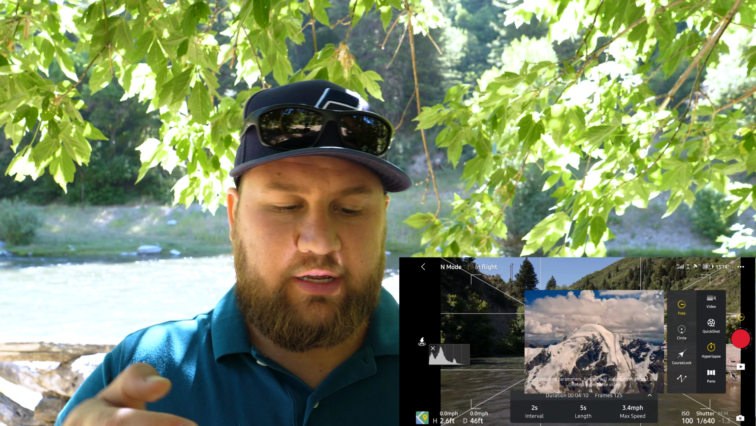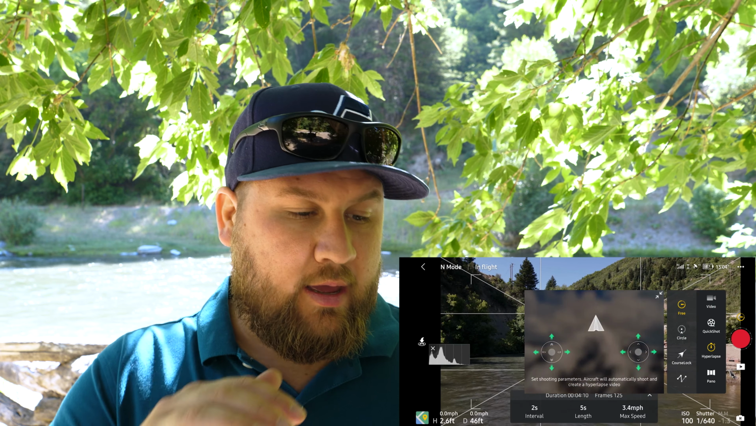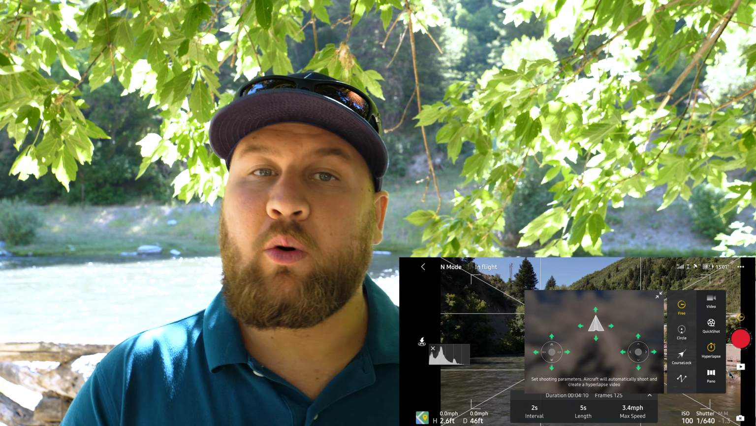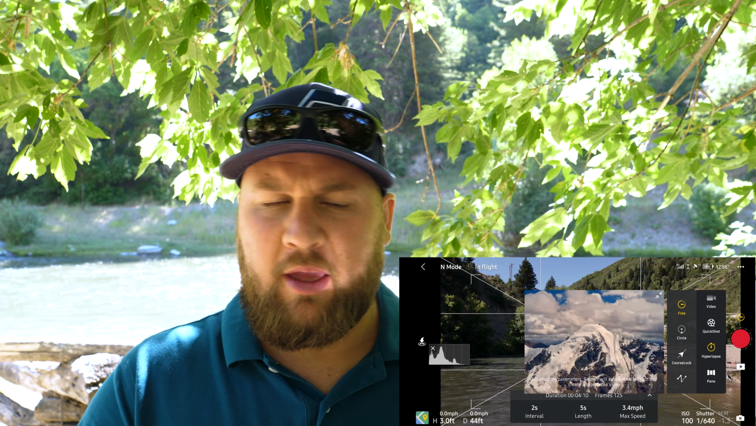Now, I know I said we're going to start with circle, but we're actually going to start with free flight, and most of the descriptions of these flight modes are pretty self-explanatory. Free just allows us to freely fly the aircraft wherever we want while it creates a hyperlapse video. With this, you're going to want to make nice steady movements so you don't end up with jittery footage. Free flight may take some practice to get a nice smooth hyperlapse video out of it.